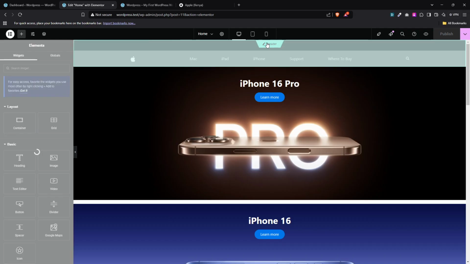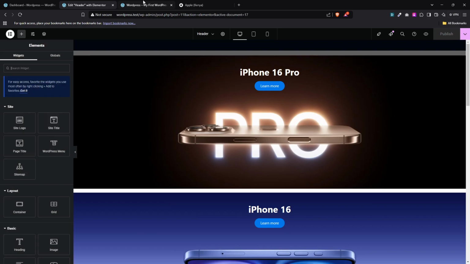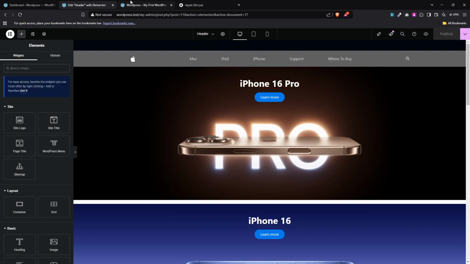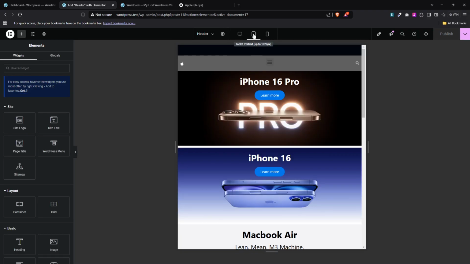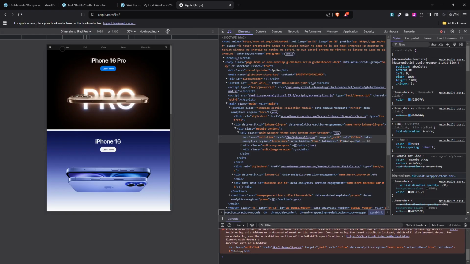When you hover over it, you'll see this pencil icon there where we want to configure our header. At the top there, you'll see three icons. We have the desktop, we have the tablet portrait, and we have the mobile portrait icons, which reflect the different responsivity modes. So we are going to click on the tablet mode, and we see that we have a wide header on the main website.